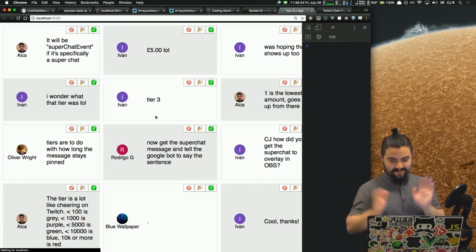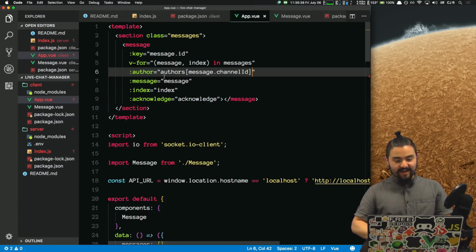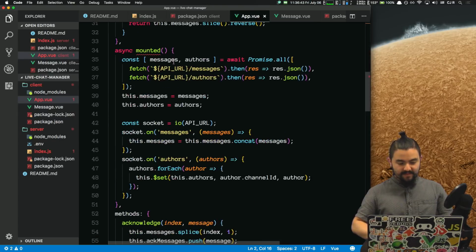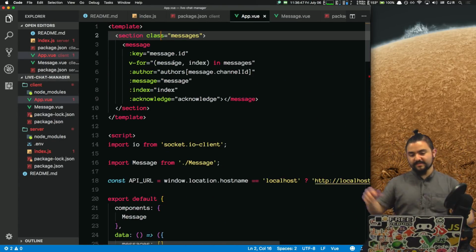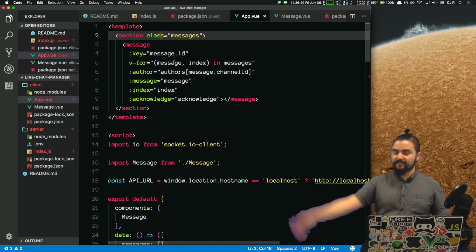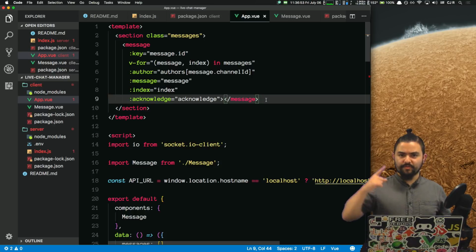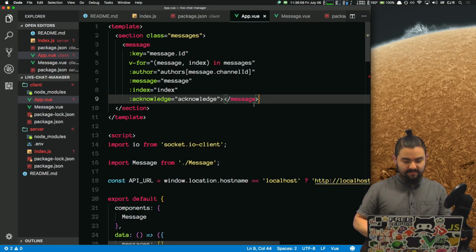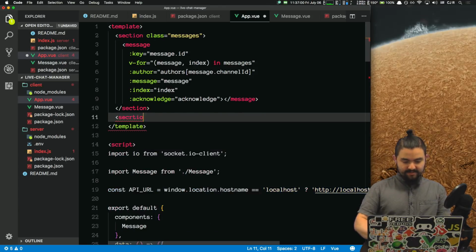Okay, so we're back. We've got a message component, but the reason I did this was so now I could have the left-hand side be all the incoming messages, and the right-hand side will be every message that's ever come in, or messages that have been acknowledged will go over there. That's what I'm thinking. So now we have another section.